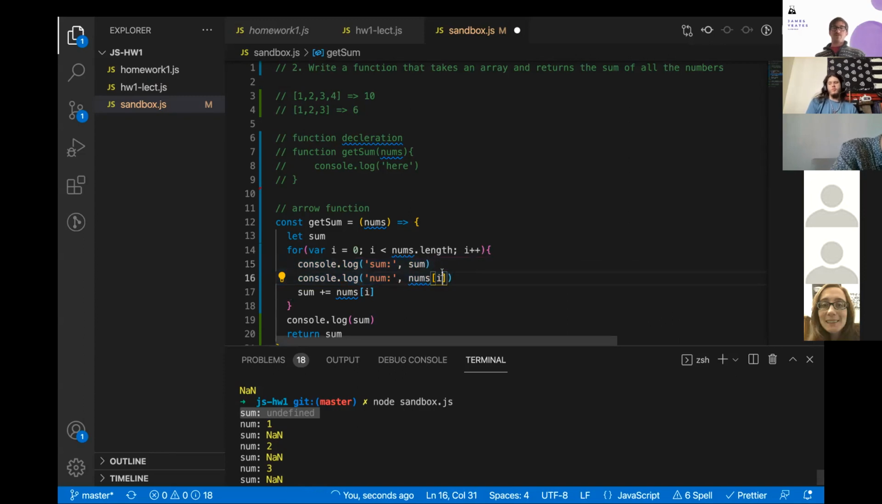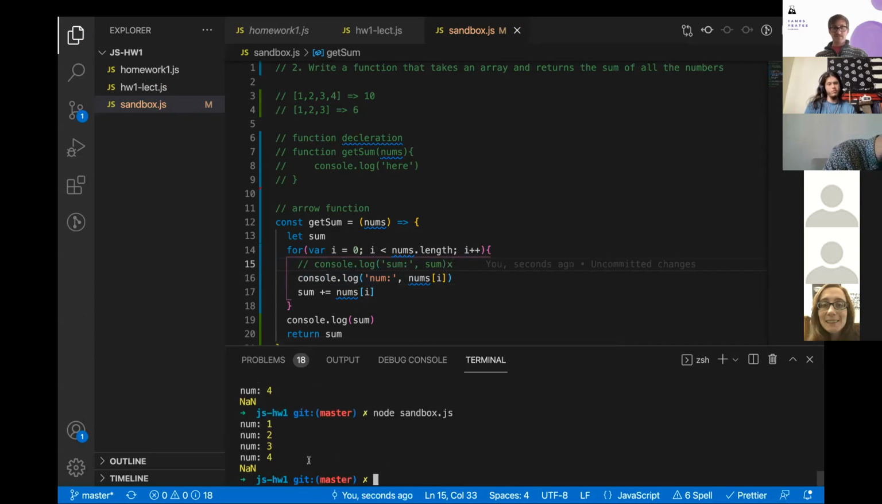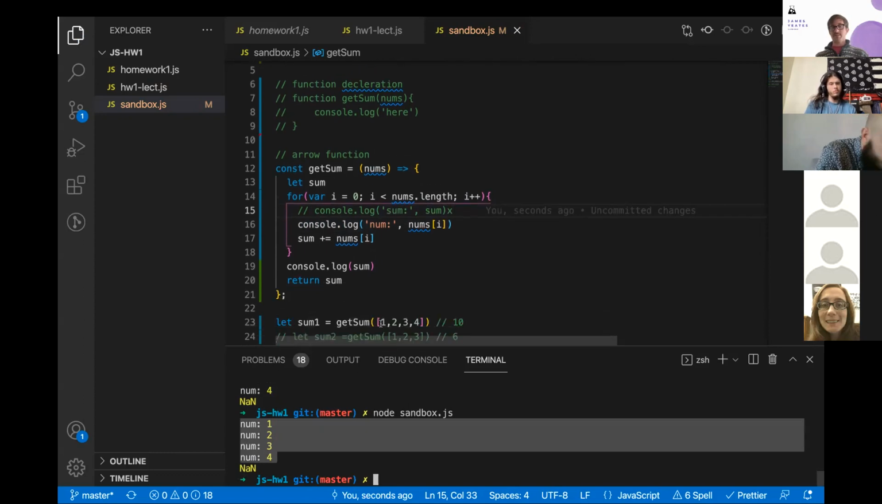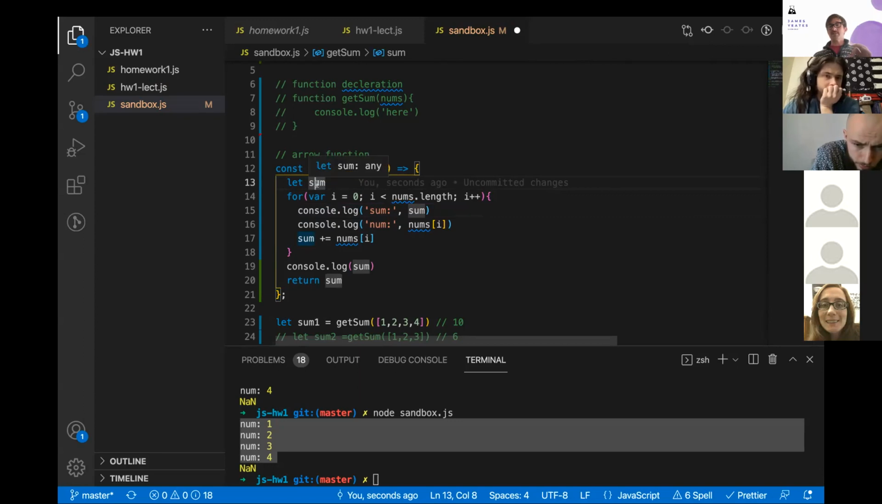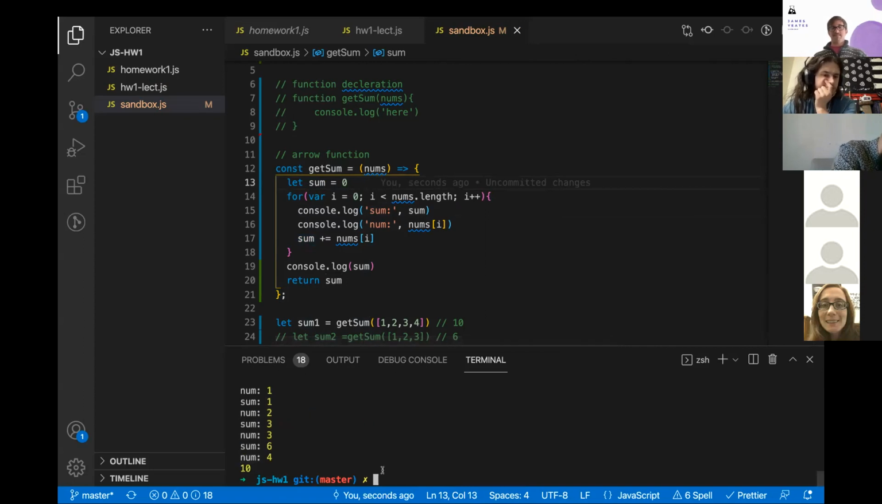So let me get rid of the sum. When I do log this, I am going through each of my numbers, 1, 2, 3, 4. So I know I'm iterating through all of the things correctly. Do you have to initialize sum as a number? Yeah, I need to give it a value. It's declared, but right now, what's the value of sum? The value of sum is undefined. Set to zero, right? Yeah, I need to set that to zero. Okay. And then that's 10.